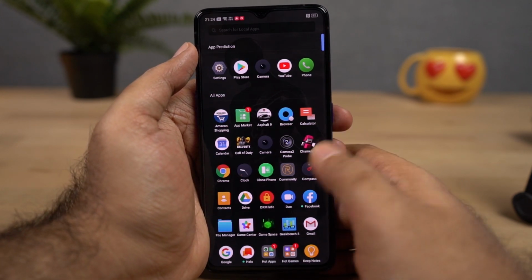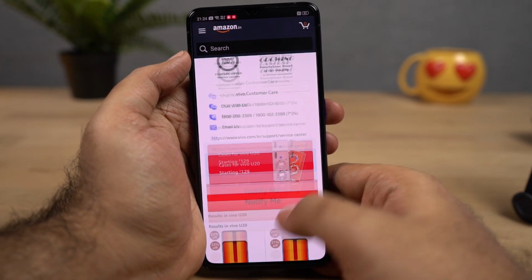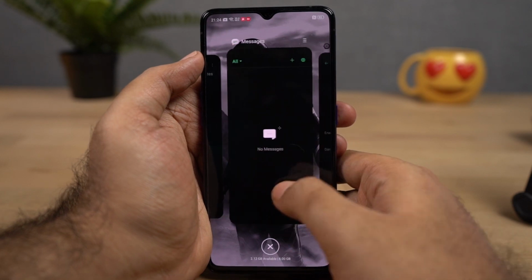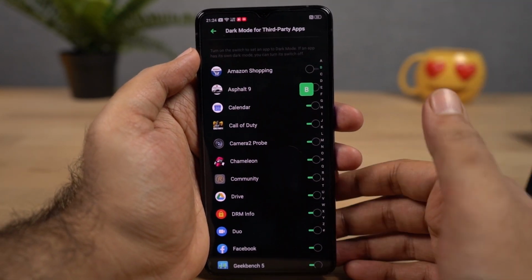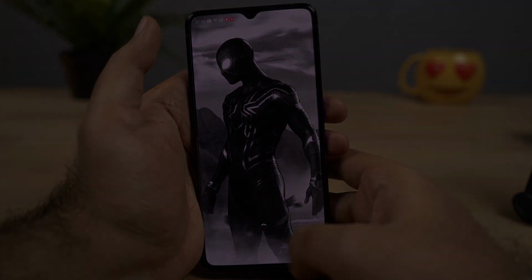And this phone also enables dark mode for normal applications, say like Amazon Prime. Sometimes it works and sometimes it doesn't. So for some reason, if dark mode doesn't work properly on any third-party application, you can disable this toggle and that application will open in the normal mode. This is something you should definitely try.